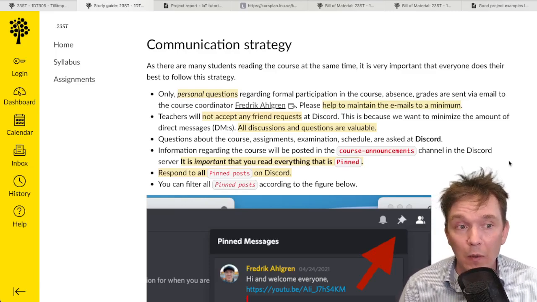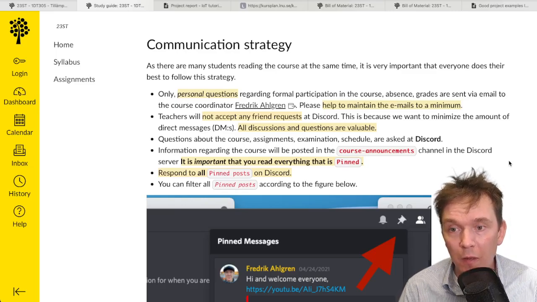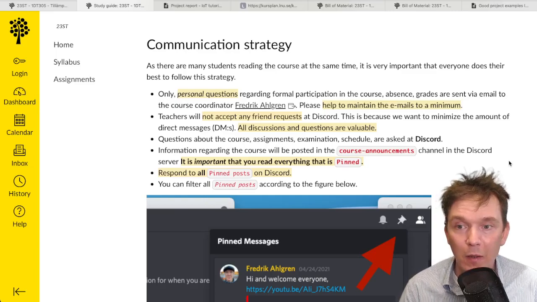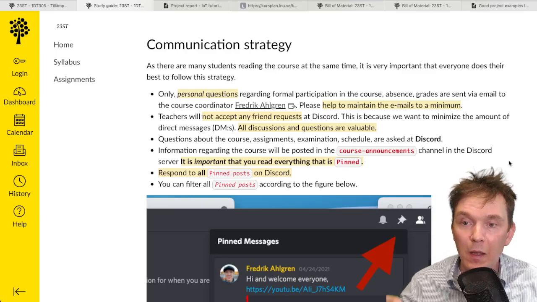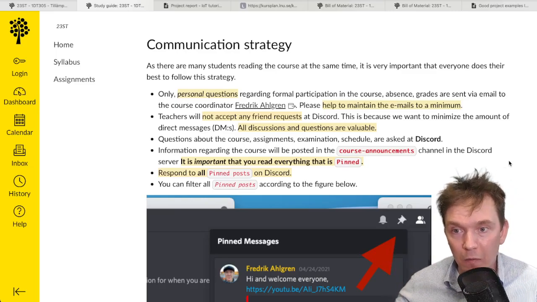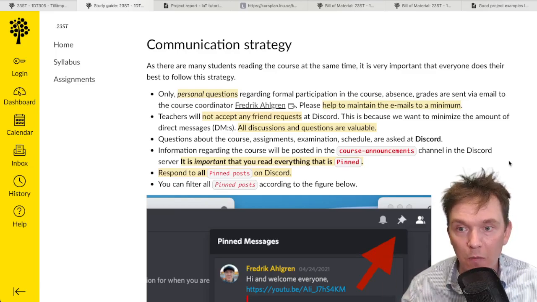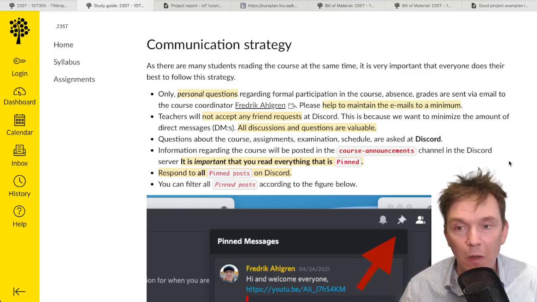Teachers will not accept any friend request at Discord. And this is not us being rude. This is just to maintain the balance of keeping you off the direct message path. We can absolutely be friends on Discord, but later on in that case, not during the course. I do not want to have DMs from a lot of students. It's just because we want to maintain all communication in the public server. Whatever communication that is personal or related to your grades, fine, send them via an email to me and I will answer.